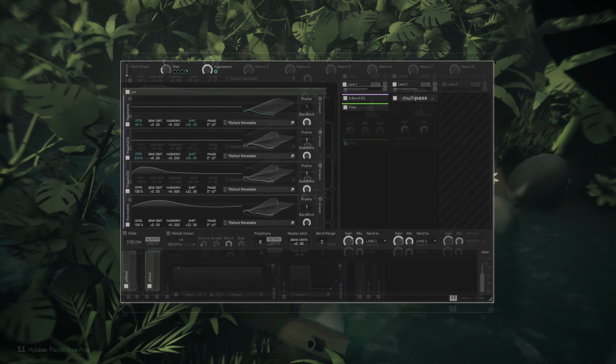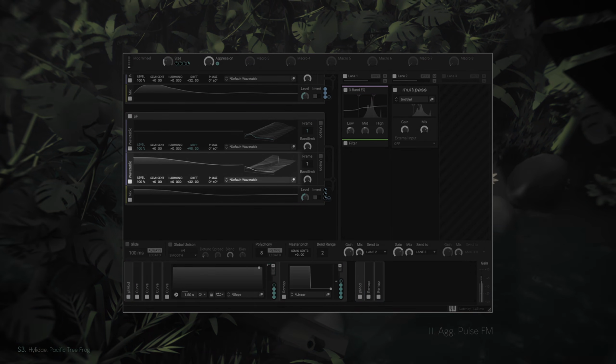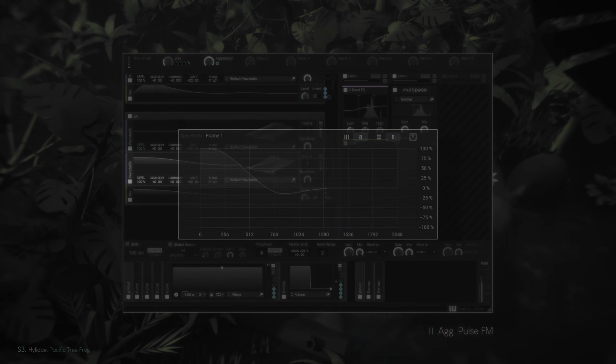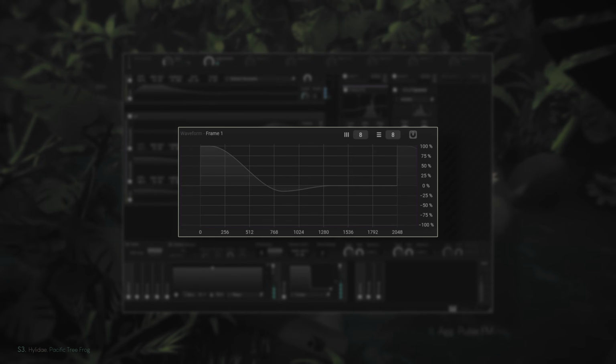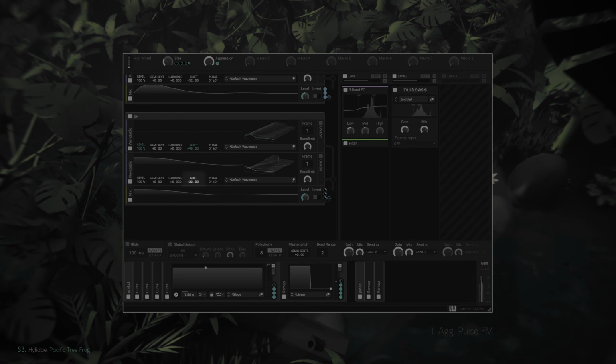For the frequency shape, we can make a new wavetable in the pulse frequency group. Here is the waveform I made. And let's set the pulse rate to also be 32 Hz.